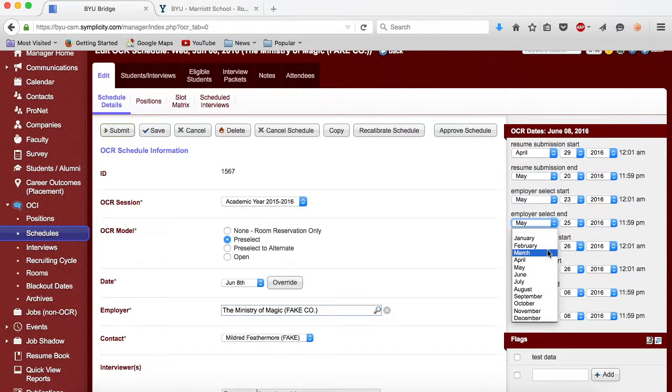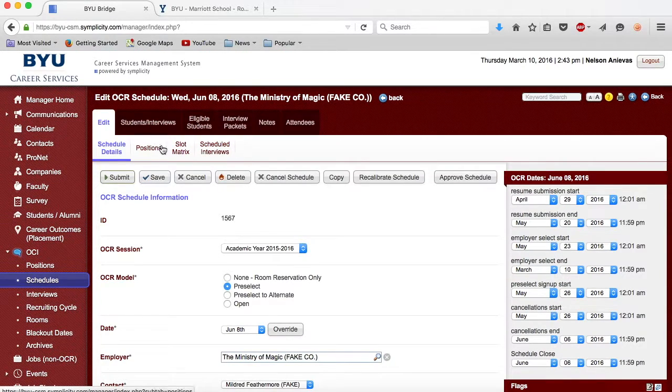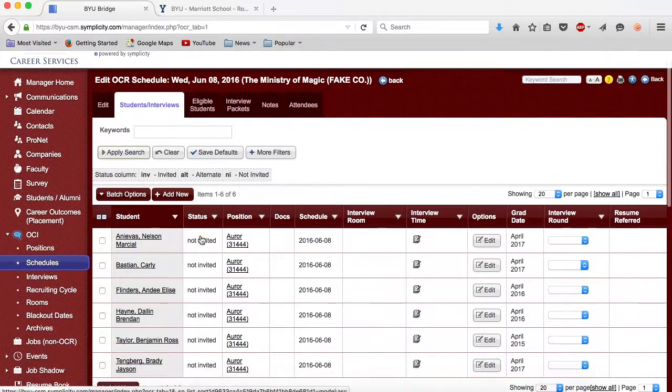To change the employer select end date, go to the top right-hand side of the schedule details page where it says OCR dates, June 8, 2016. Change the employer select end date to your current date and click Save. By doing this, you've reset the employer select timeline, and any changes you make to student selections will be recognized by the system. Next, you will need to go to the Students/Interviews tab to change the statuses of the applicants.